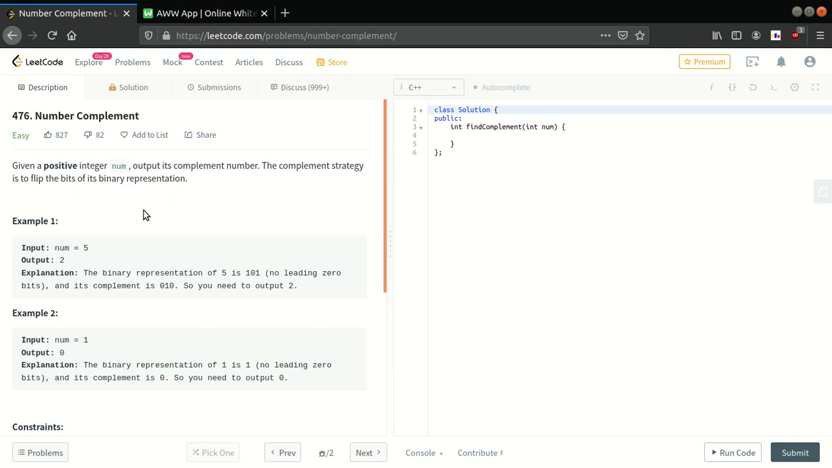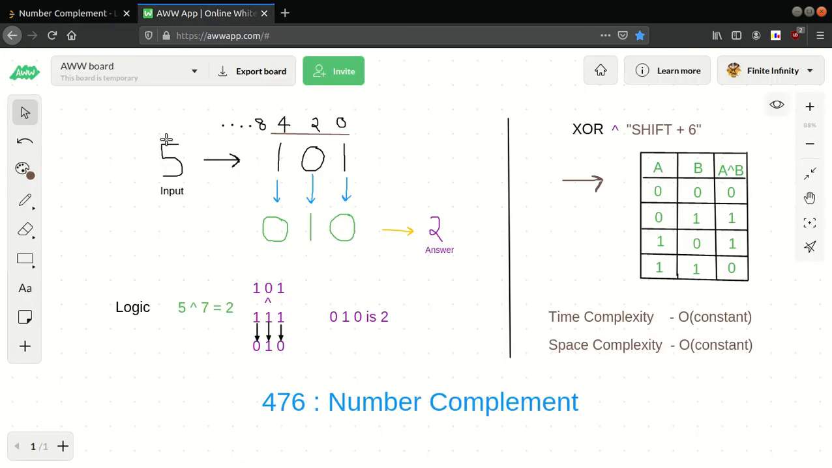Welcome everyone. Today in this video we are going to solve a LeetCode easy question, and the question is Number Complement. In this question we will be given an integer as an input and we have to return an integer as an output. So suppose we have our input as 5.